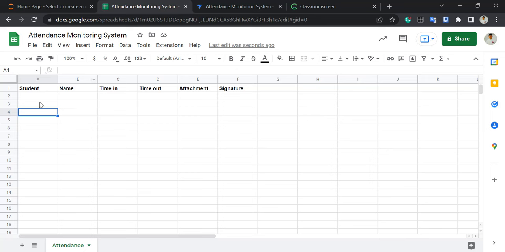So the first thing that you're going to do is to open a Google Sheets and be able to have the following names for your columns. No need for you to provide your design for this, because this is just our database for our attendance to be deployed in a mobile application. So I just name our worksheet here attendance, and the name of our app is attendance monitoring system.